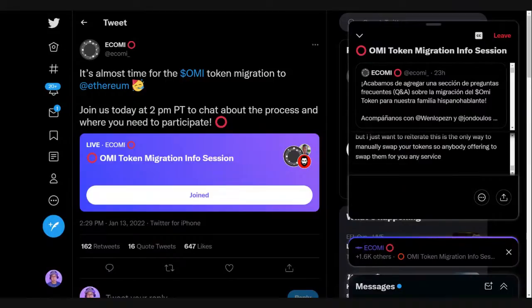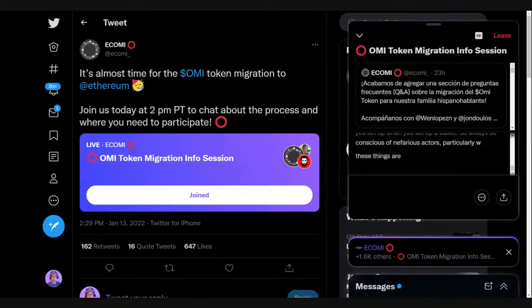So anybody offering to swap them for you, any service claiming to do something similar is a scam. It is an absolute scam. We will never ask you for your private keys. You should never be giving anybody your private key. And for anybody new to crypto, that is the same as your seed phrase. Right? The 12-word phrase or 24-word phrase you set up when you set up a wallet. So always be conscious of nefarious actors, particularly when these things are taking place. And if you haven't seen those instructions, head to the Ecomi blog, which is just medium.com/ecomi, and you'll see the detailed walkthrough there and all of those things.